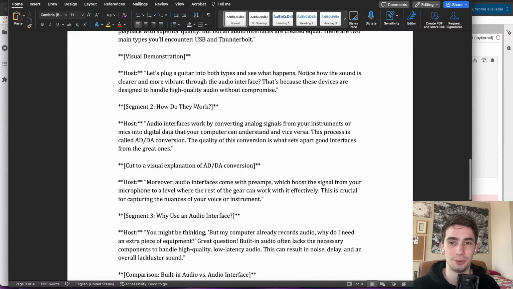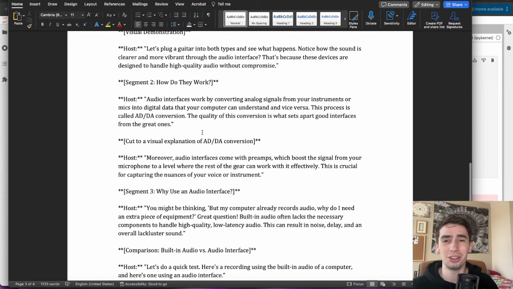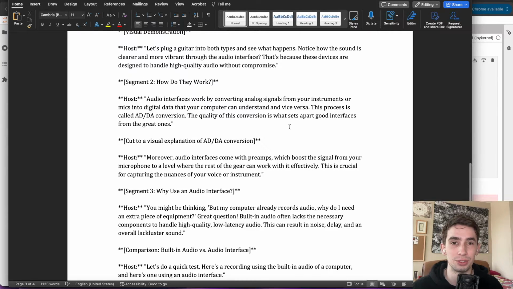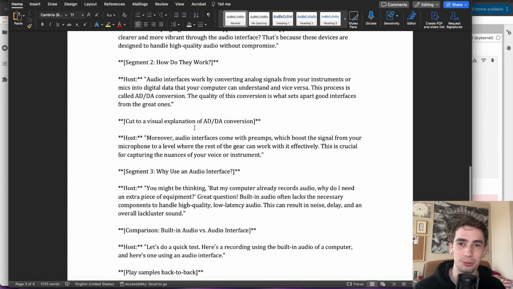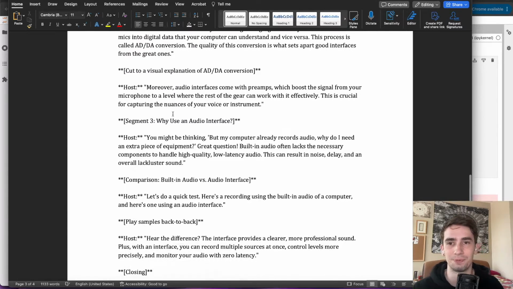Cue segment 2. How do they work? Audio interfaces work by converting analog signals from your instruments or mics into digital data that your computer can understand, and vice versa. This process is called AD/DA conversion. The quality of this conversion is what sets apart good interfaces from the great ones. Cuts to a visual explanation of AD/DA conversion.